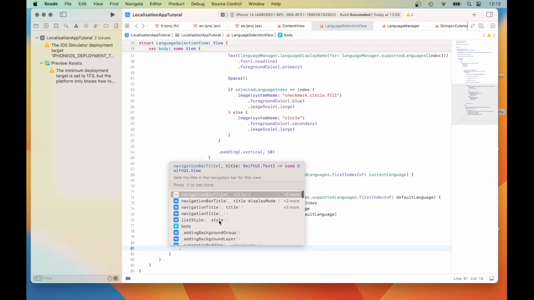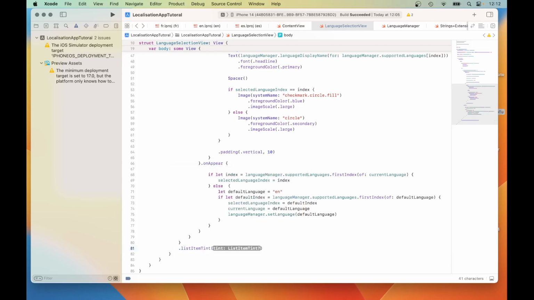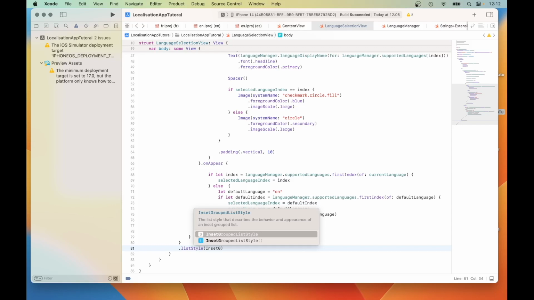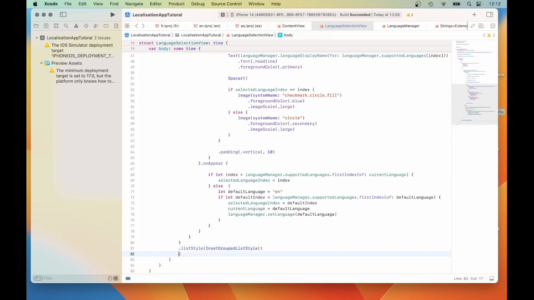And then we just set the list style. You don't have to set the list style, it's up to you. But I just set the list style just to make it a little bit nicer. List style, inset group list style, which is the second one. And then we need to add a little spacer to the bottom.